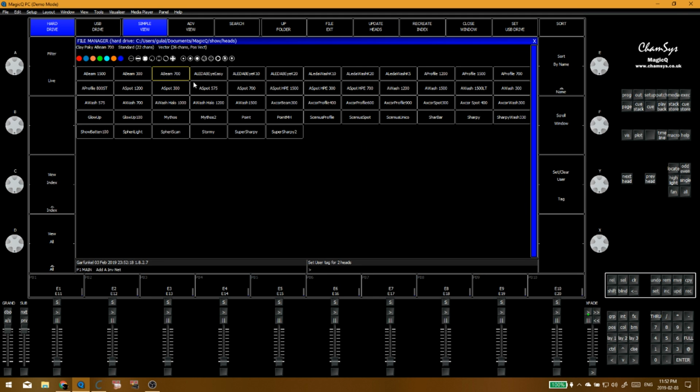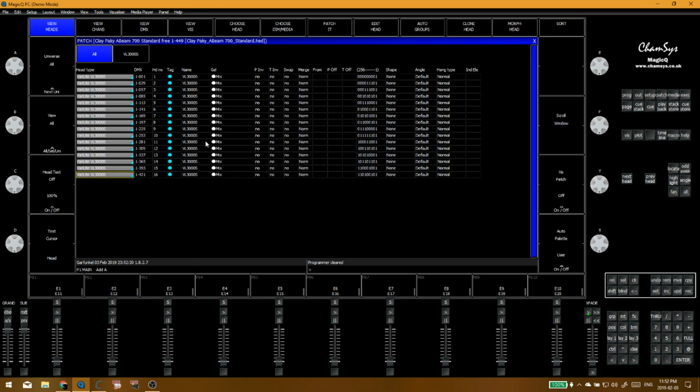All you have to do is make sure the yellow square is hovering over the fixture you want to tag, and you just hit the Y soft button, and it'll tag it for you. So if I just, let's clear out there.